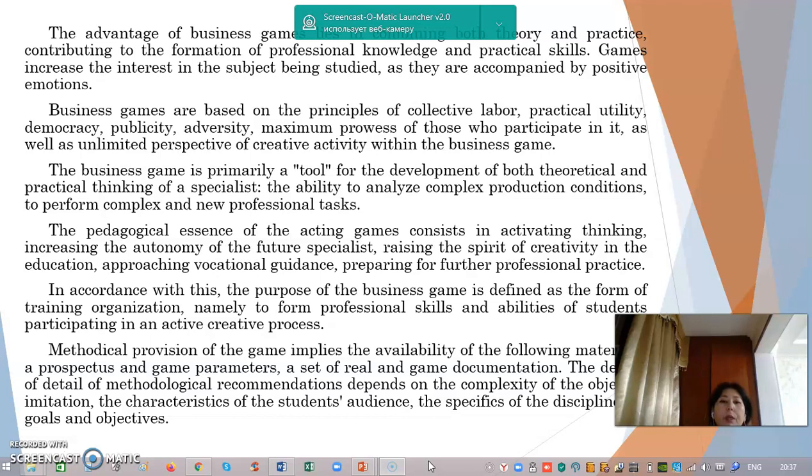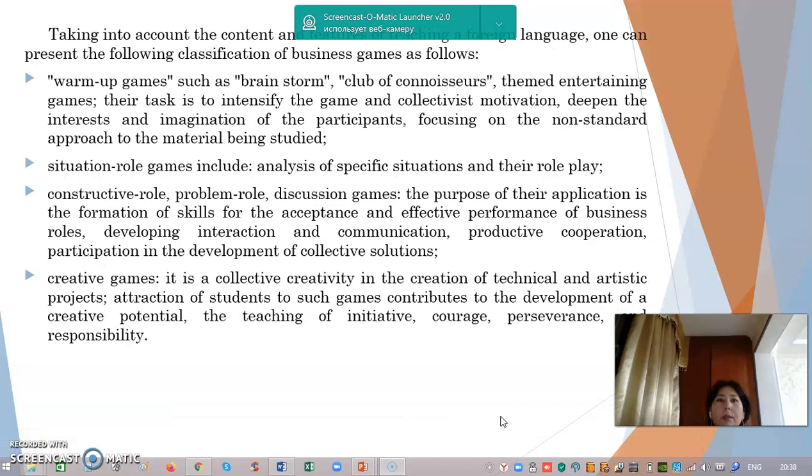Methodical provision of the game implies the availability of the following materials: a prospectus and game parameters, and a set of real and game documentation. The degree of detail of methodological recommendations depends on the complexity of the object of imitation, the characteristics of the students' audience, the specifics of the discipline, its goals and objectives. Taking into account the content and features of teaching a foreign language, one can present the following classification of business games: warm-up games such as brainstorm, club, connections, and themed entertaining games.